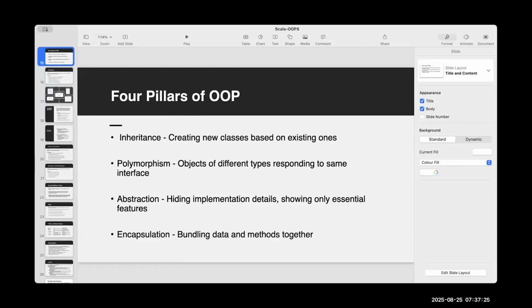In abstraction, what we are doing is hiding things. You can think of abstraction like a remote button. In the remote, you have the buttons and all. Do you know how it is working internally? You don't know, right? We don't know how it is working internally. So that is what has been done here, and we don't need to know how it is working inside.